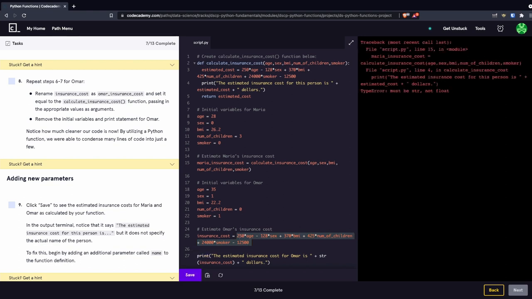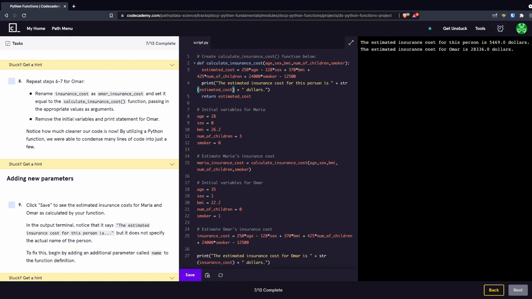So on line 4, print estimated cost must be string, not float. That's right. Okay, so the problem here was basically I'm trying to concatenate a float value to a string, and estimated cost is a float value. So to fix this, we just have to make it into a string. And now we'll see if this works. And now we see it does work. Perfect. For this person it is okay, nice.